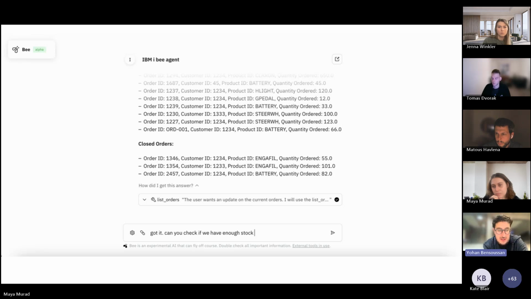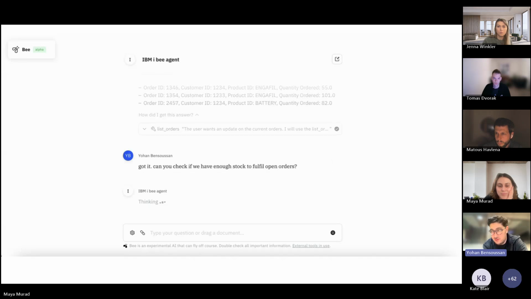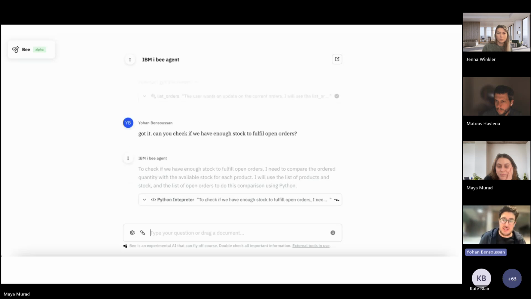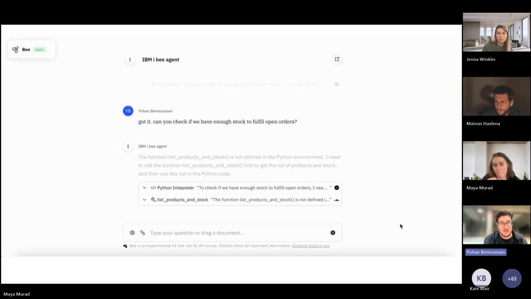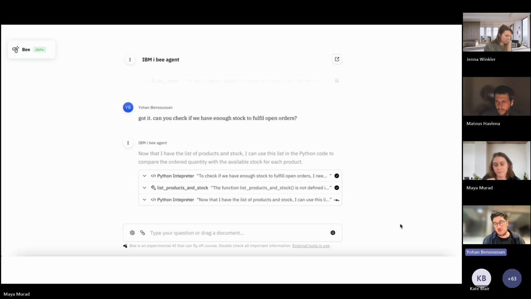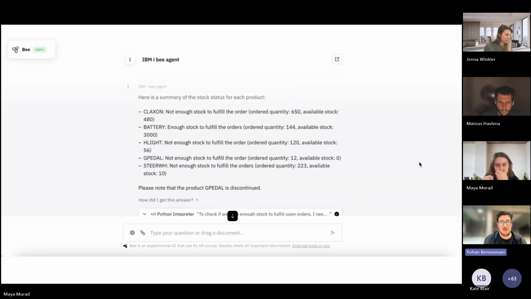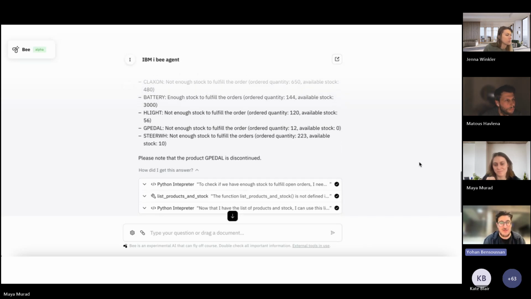So, okay, got it. Can you check if we have enough stock to fulfill our open orders? This is an interesting question, because in this case we need some calculation. We need to check the orders, we need to check the stock in parallel, and we need to compare between them. So here the Python environment is doing a great job of calculation. Previously we had the orders. Here we have the product and the stock of the product and other tools. And then we have the Python environment that is calculating the difference and providing the answer, yes or no, whether we have enough quantity to fulfill the order of the customer.